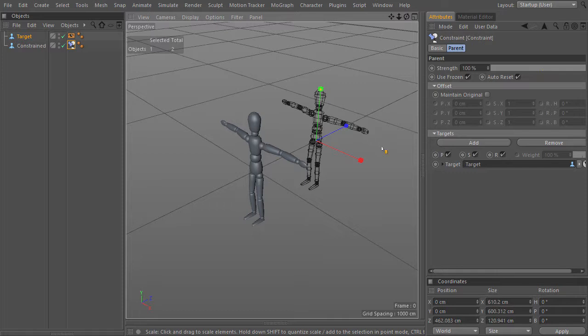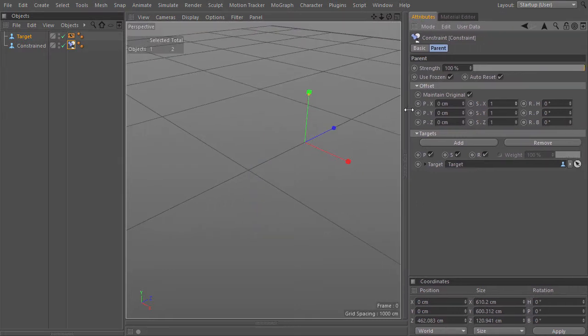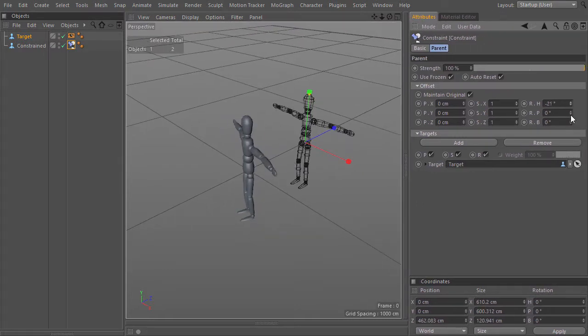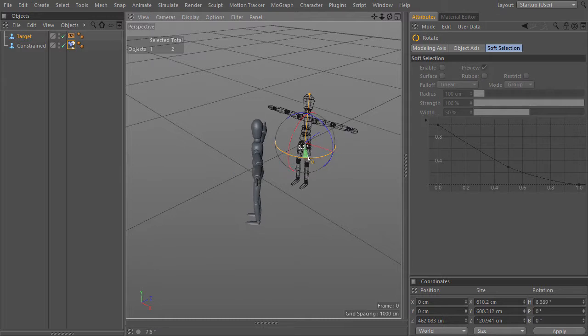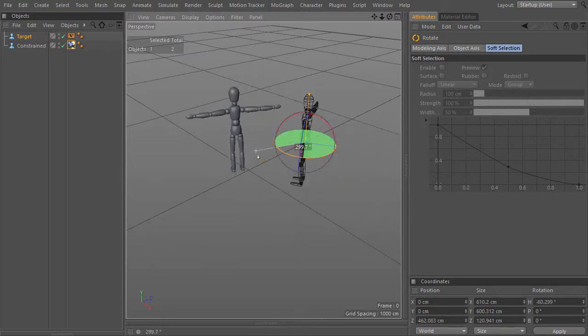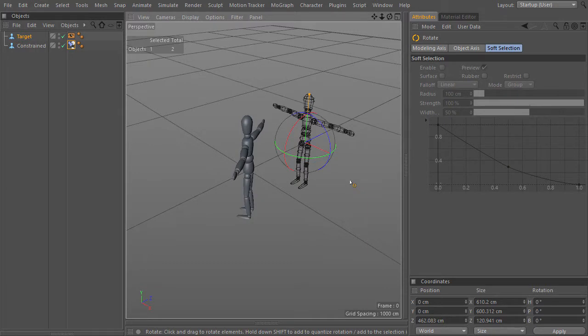What we can do to rotate the object around its own local axis is check this maintain original. And now if we want to rotate the object around its own axis, we can do this. But at the same time, when the target object rotates, our object rotates with it. So, to recapitulate, in the parent constraint's case, the object completely follows the target's axis. It rotates with the target around the target's axis, so the angle in relationship to the target doesn't change.